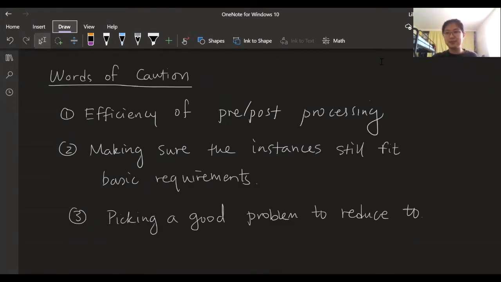All right, so I want to give a couple words of caution on this entire idea of reduction, because in the previous segment I was in optimistic mode about reduction being awesome. If you find some problem to reduce to, you should feel very happy. But now I'm going to say that there are some caveats.